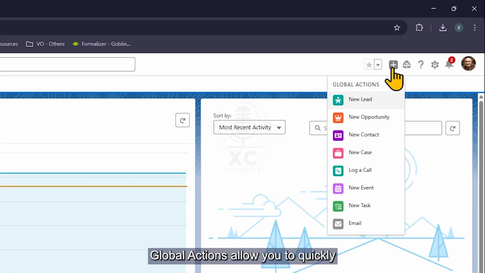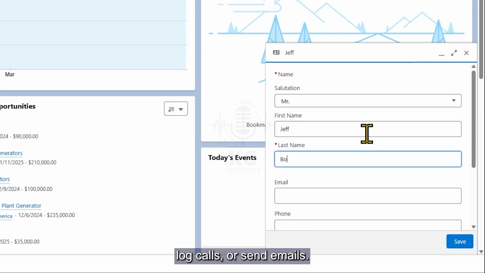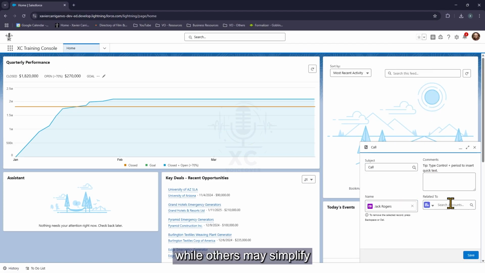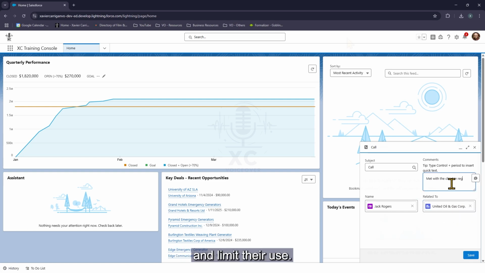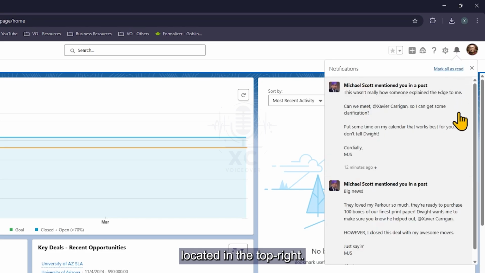Global Actions allow you to quickly create records, log calls, or send emails. Some companies rely on them heavily, while others may simplify their business processes and limit their use. And don't forget notifications, located in the top right. These keep you updated on approvals, tasks, and other key changes in real time.